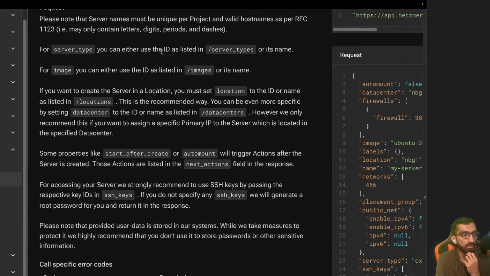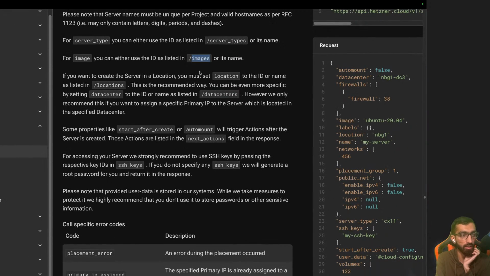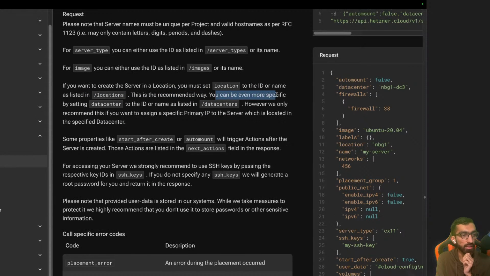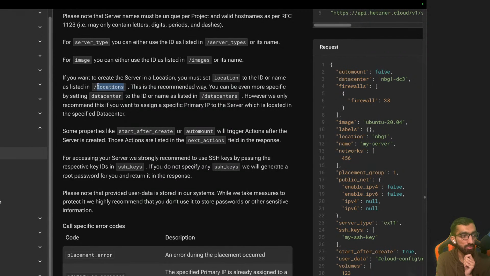So, okay. Before that, to help the user and improve the UX, let's get the server types and images too in our doctype so we can show them that these are available, right? If you want to create the servers in a location, you must set the location to the ID or name as listed in locations. This is the recommended way. You can be even more specific by setting data center to the ID or name as listed in data centers. I don't want to be specific. I just want locations.